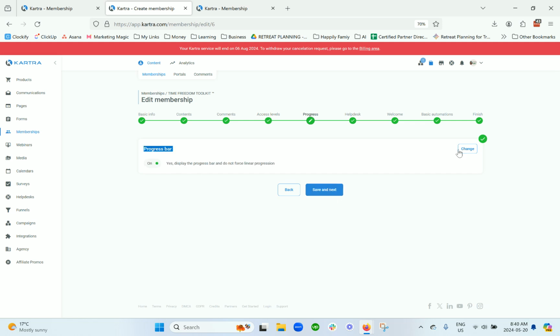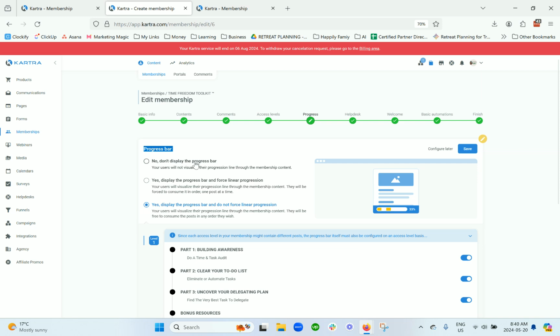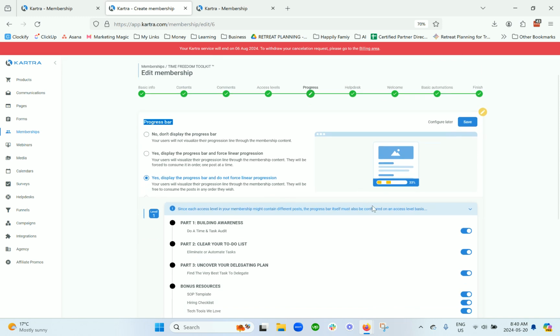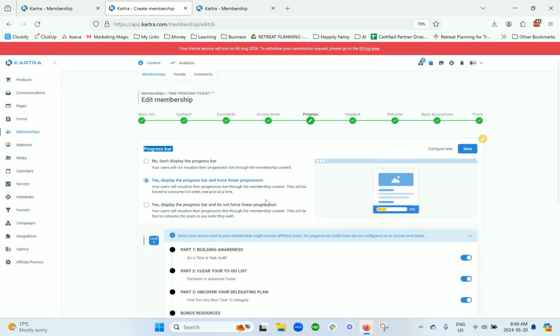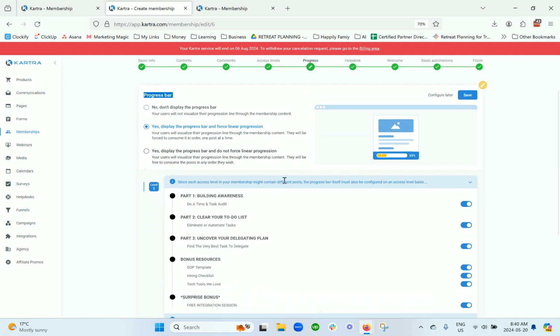Okay, progress. This gives you the capability to select whether or not you would like a progress bar displaying, kind of like in this preview. So you can have no, and that's it. Or if you select yes, you have two options.